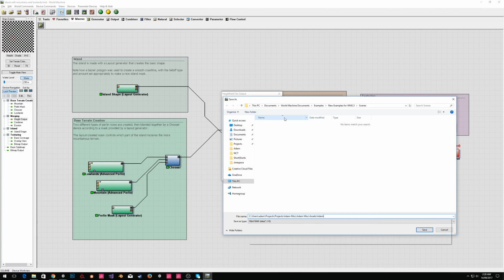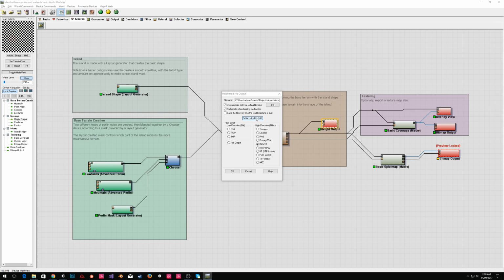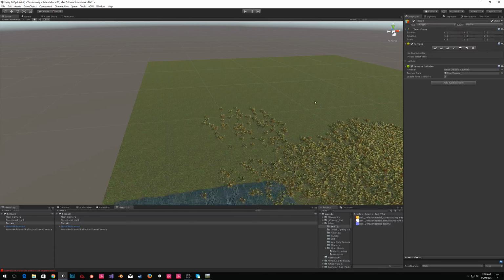We'll call this Terrain for talk, and we'll just put .raw as the file name instead of .r16. That's just so you understand what it is. Okay. So we'll go back to Unity, and we've got our terrain and our splat.